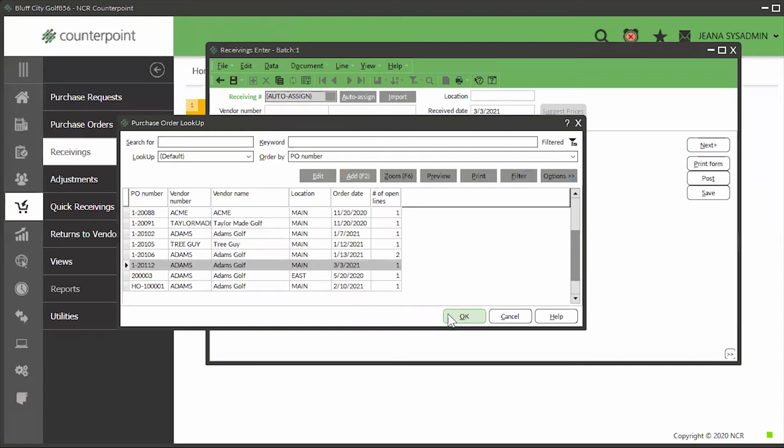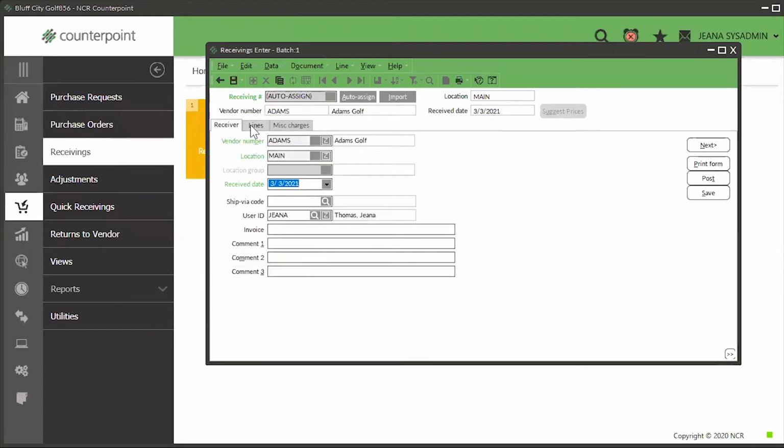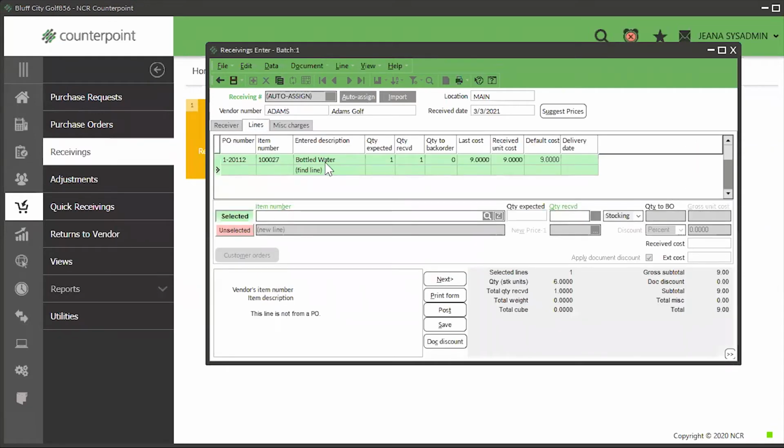And there it is right there. And now I'm going to go to Lines. So you can see here's my bottled water, but I can't come down here as the receiving person and change the unit. It's reading from the PO. Okay, and then I'll just go ahead and I'll post.